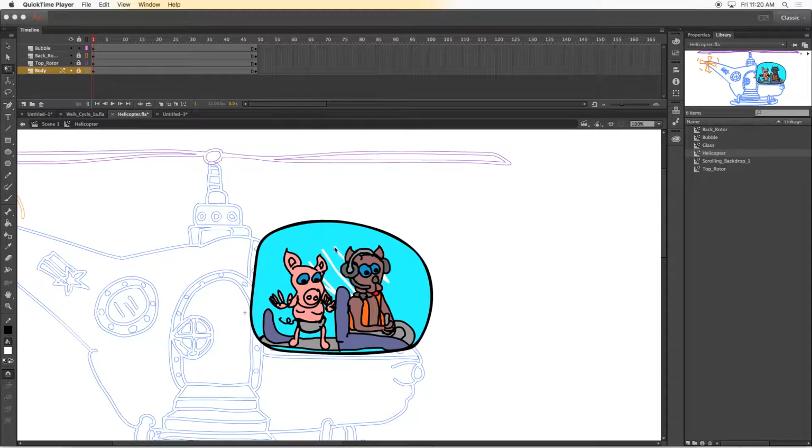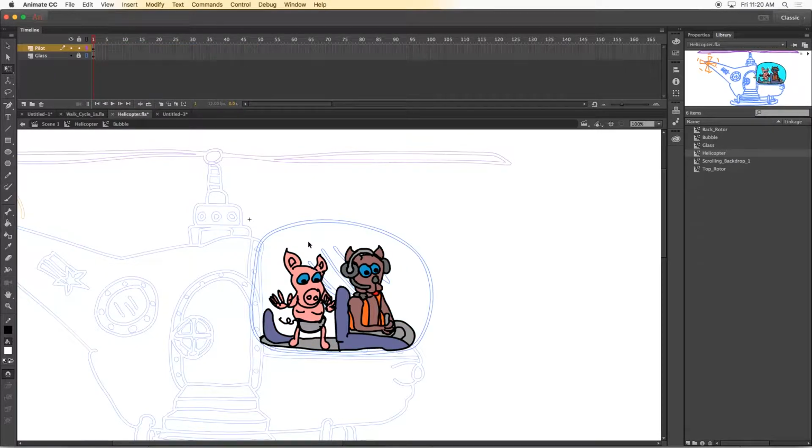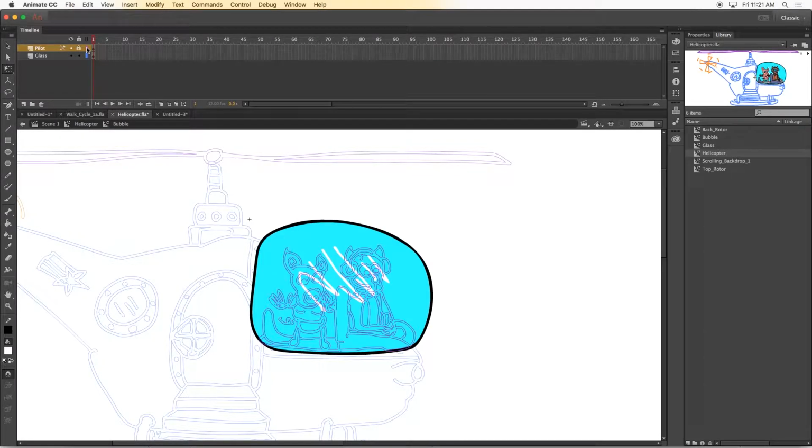Now, let's put an effect on the glass. So I think we have our bubble here. Double click on it. Now we're inside the bubble symbol. I'm just going to lock the pilot for the moment. I don't need to do anything with the pilot yet. I'm going to work on the glass, okay? Because the glass is a symbol. We made it into a symbol, right?